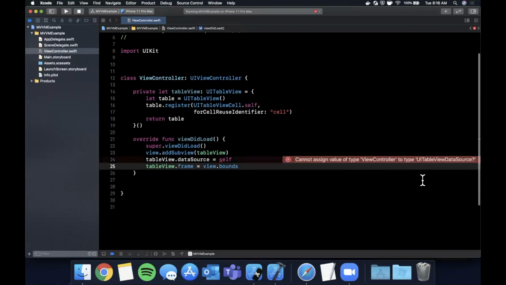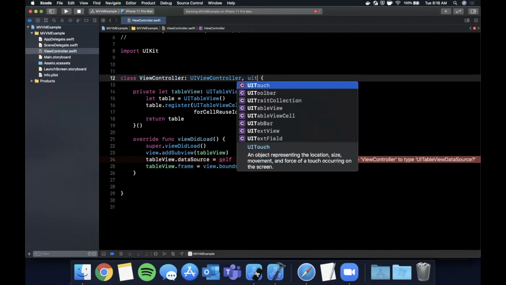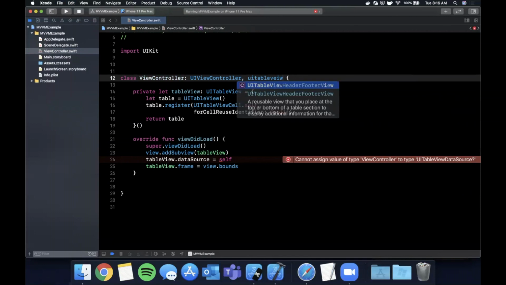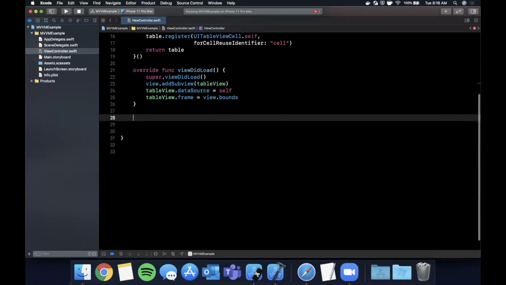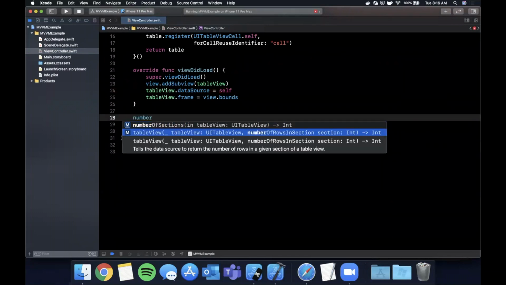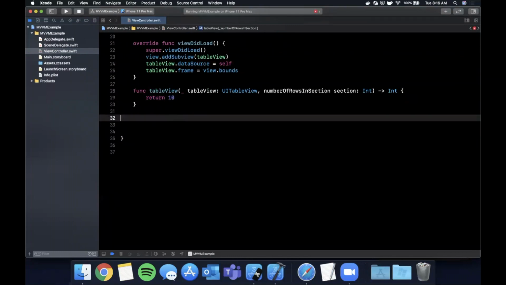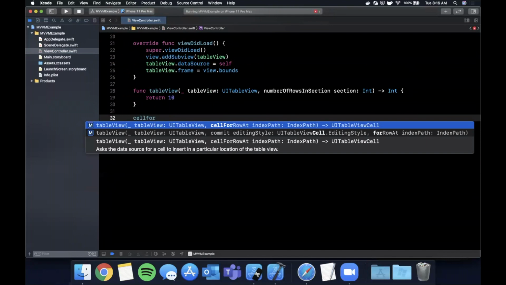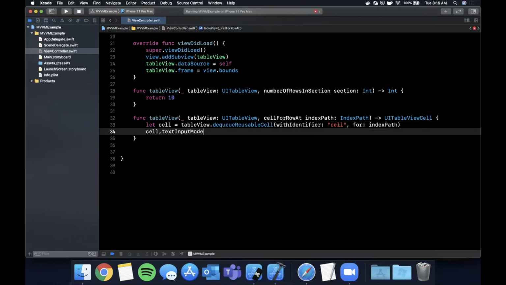We'll get an error here in a quick second like that because we're not conforming to the protocol up here. So you want to go ahead and add conformance to the UITableViewDataSource. And then there are two functions that are required that we'll need to bring in. The first one is number of rows. Let's just hard code that to 10. We'll get that from our models in just a moment. And the next thing is cellForRowAt indexPath. And here we're going to dequeue a cell with the identifier of cell for the given index path. We'll say cell.textLabel.text.